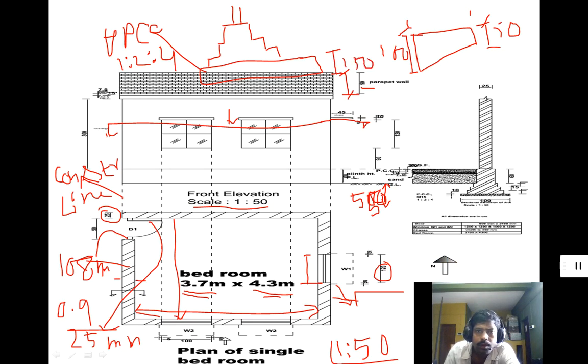After that, the brick constructions are made. So this type of footing is called stepped footing. The load is transferred from slab to beam, then beam to wall. Finally it goes to the footing, this stepped footing, and the load is distributed over a bigger area, and finally transferred to the soil.